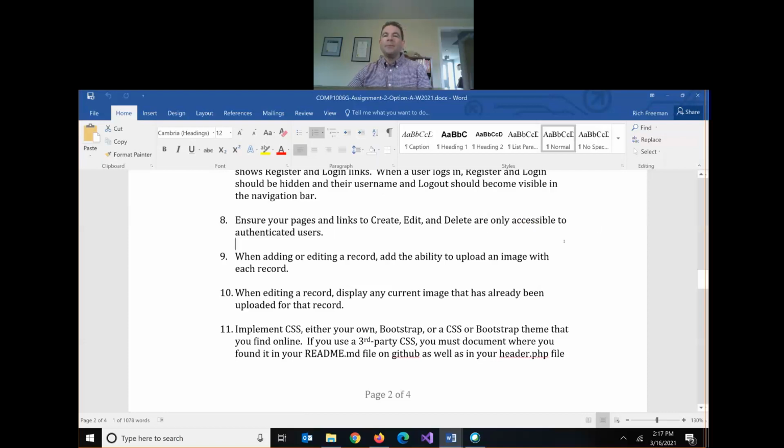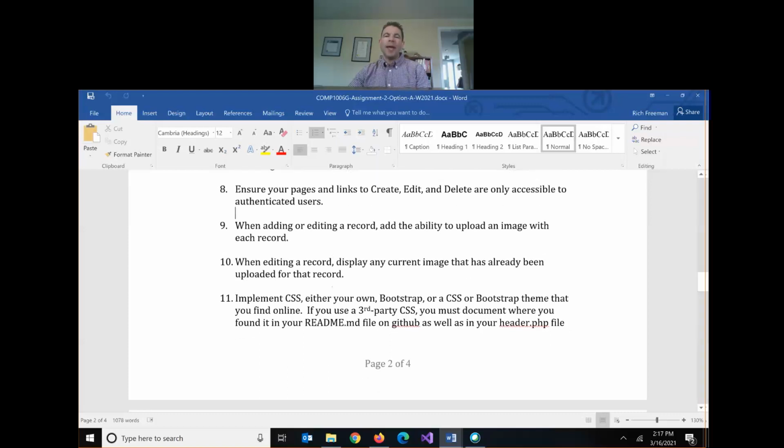You're also going to add the ability to upload an image when adding or editing a record. We're going to cover that in 2 weeks, how to upload files with PHP. And when we're editing, it should display any image that's already been there.